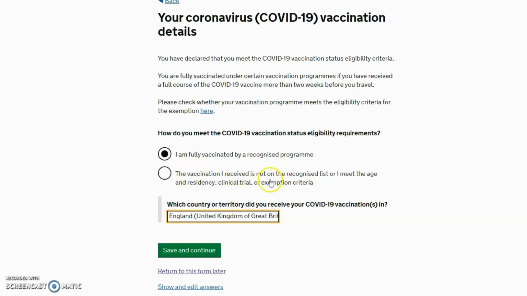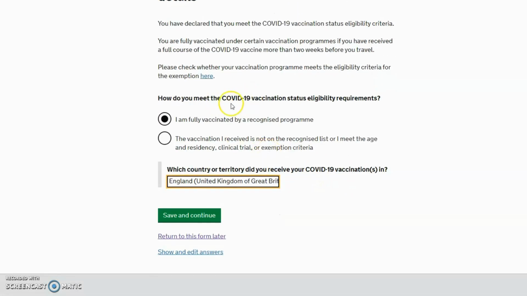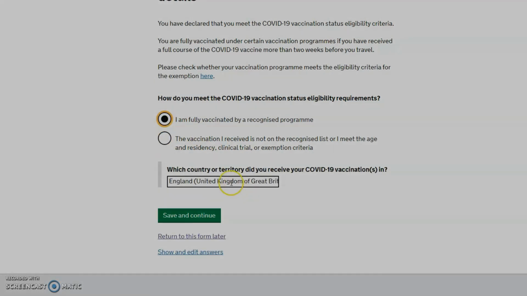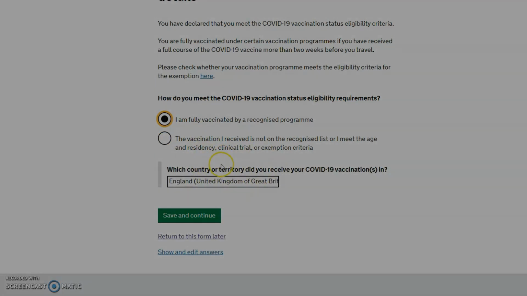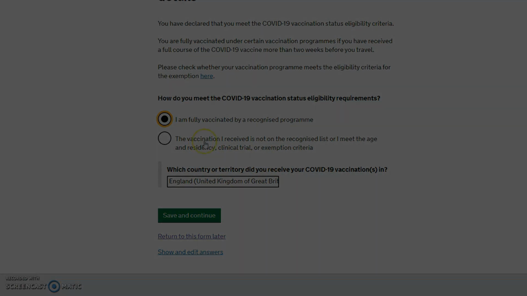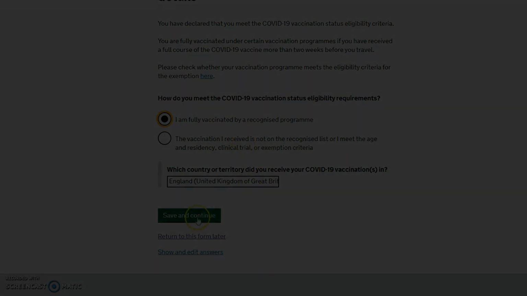the vaccination I received is not recognised. Or exemption criteria. So this doesn't even give you the option of an exemption. If you are exempt, then obviously click that, or if you're unvaccinated, click that, and we can see what we do on the next one. But if you're fully vaccinated, which most people will be, if you're unvaccinated, just drop us a comment and I'll do another video showing you how to do that, or we'll see what happens on this one. So we're going to save and continue there.